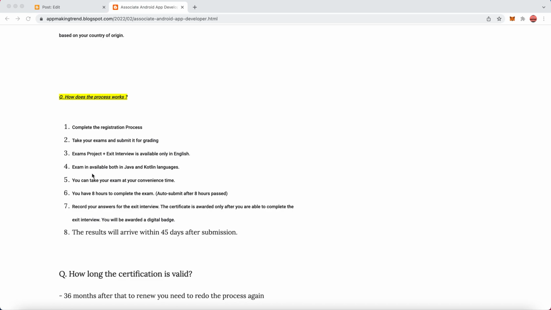The exam is available in both Java and Kotlin, but in my tutorials I'm going to make preparation videos in Kotlin. So if you are trying to prepare for this Android certification exam in Kotlin, you can follow me, and you can also take your exam. After you register, it's not compulsory to take the exam immediately. You can select the date according to your convenience, so there is no restriction that you have to do it immediately after registration.